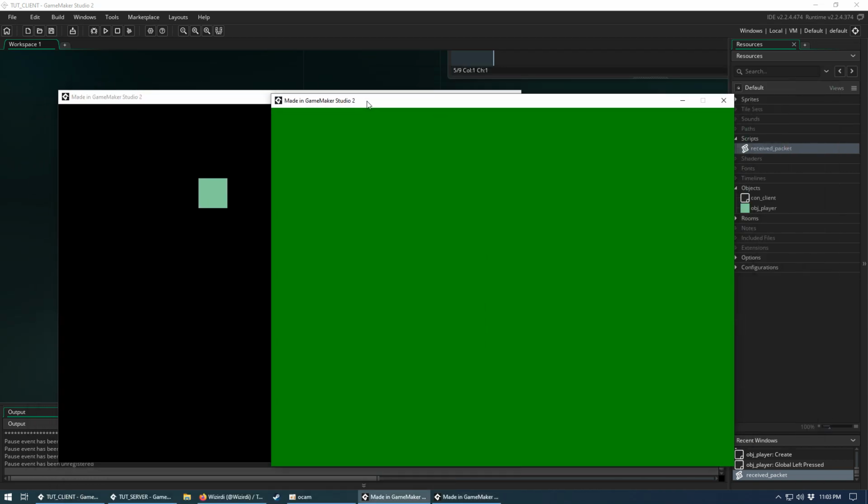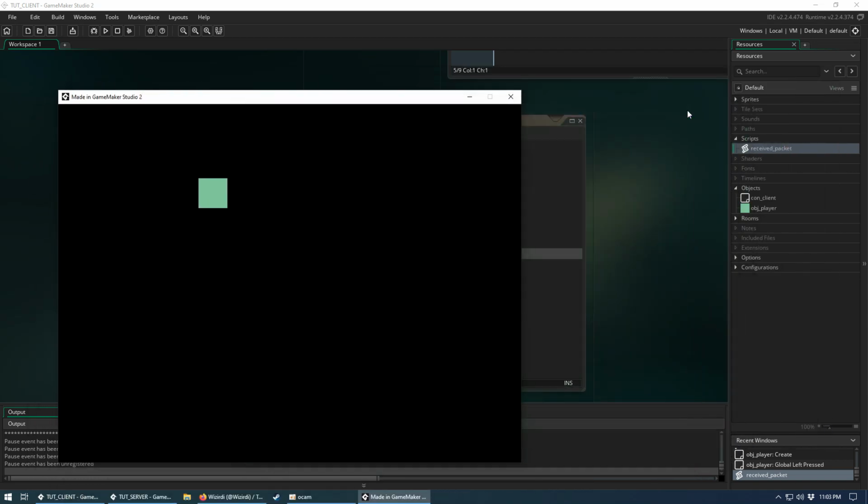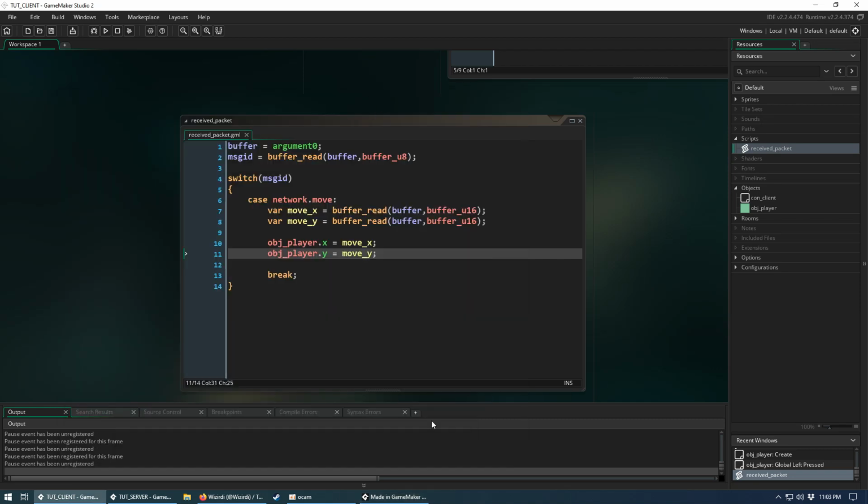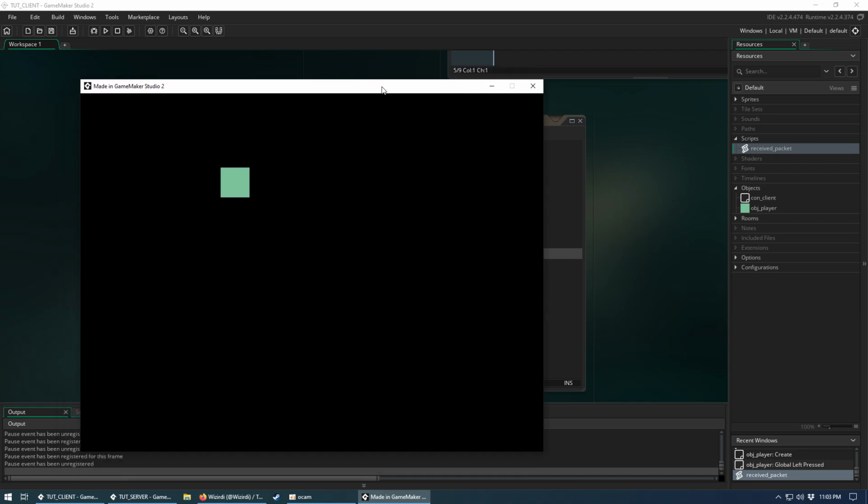Now, look, if we close the server, let's shut down the server. When we click in the game world, nothing is happening. Why? Because it's sending information to the server, and the server is not telling that client to move. It's totally disconnected from the server. Boom.